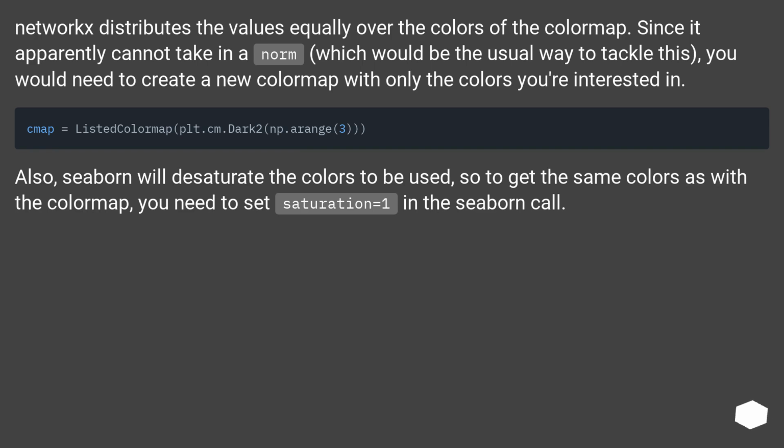Also, seaborn will desaturate the colors to be used, so to get the same colors as with the color map, you need to set saturation equals 1 in the seaborn call.